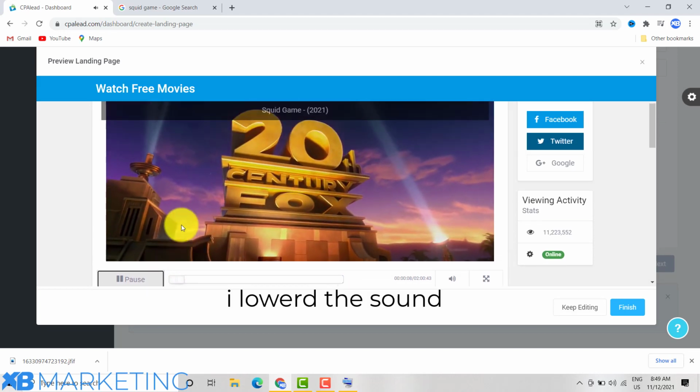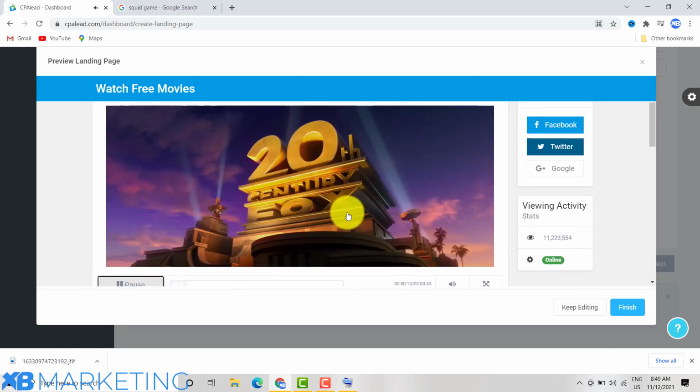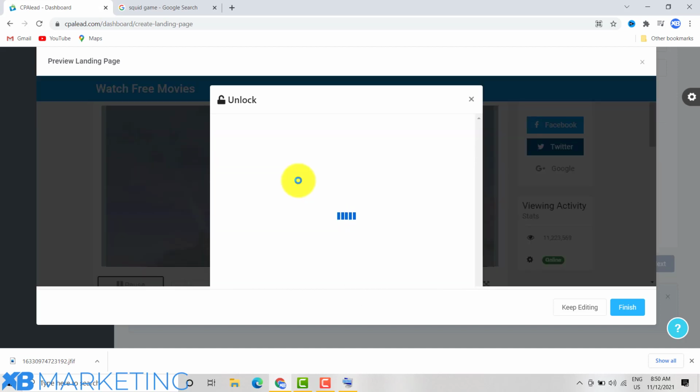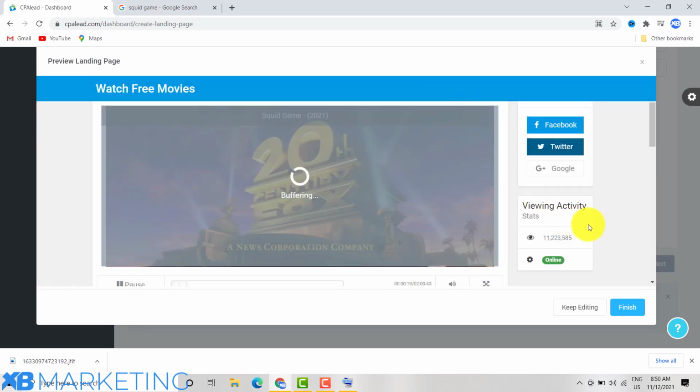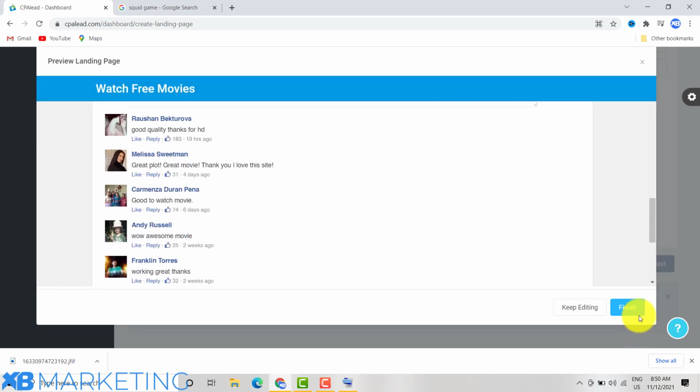And before you know, the content locker will pop up. So let's just hold on. After watching that preview for a while, the content locker popped up. So that is the whole purpose. That is the reason why I like this template. So I'm just going to click out of this. You are going to click on finish.